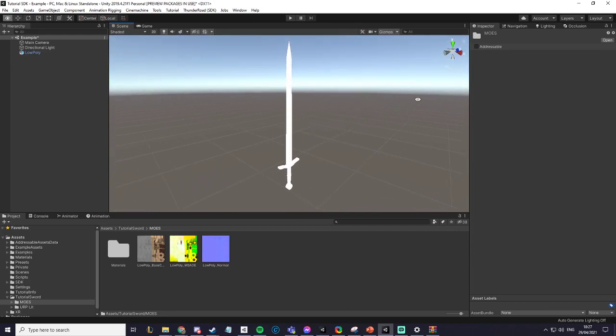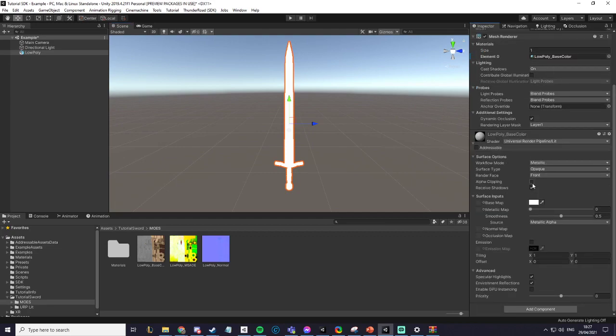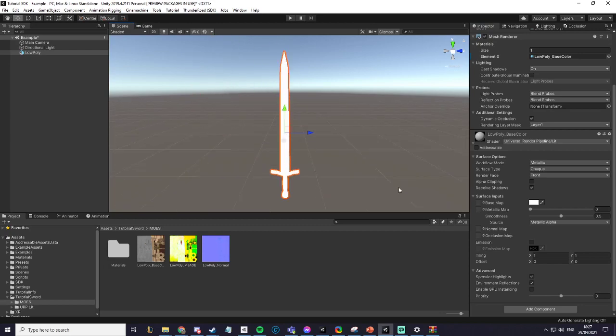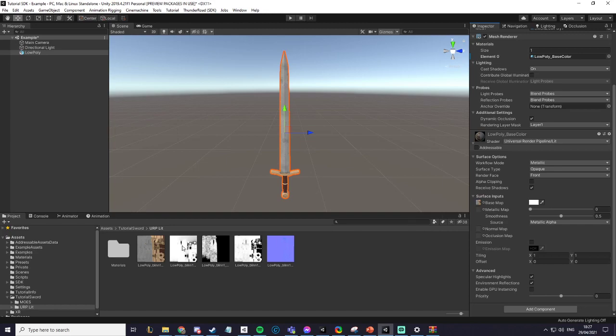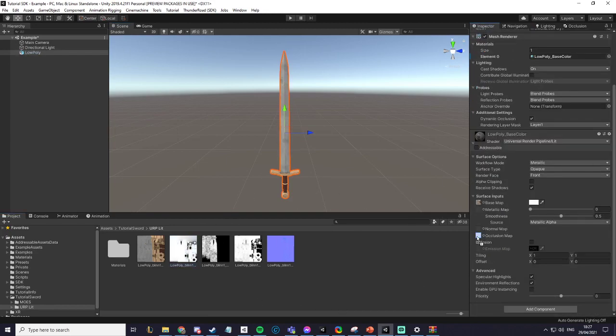Now the weapon will go white, so you want to click on it. Click on the drop down for the material that's been generated. Right now, the base is Universal Render Pipeline Lit. So to start off, I will use the Universal Render Pipeline materials. So for URP Lit, I will drag the base color into the base map, the AO into the ambient occlusion or occlusion map.